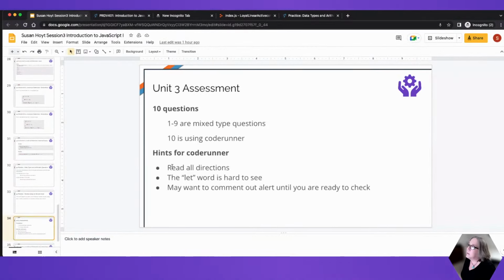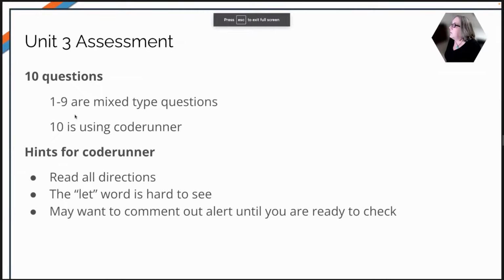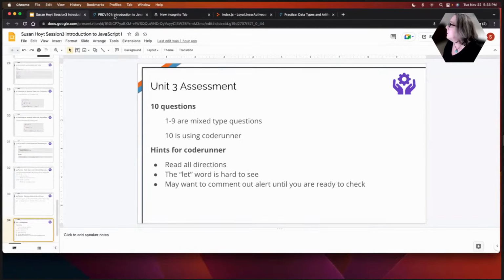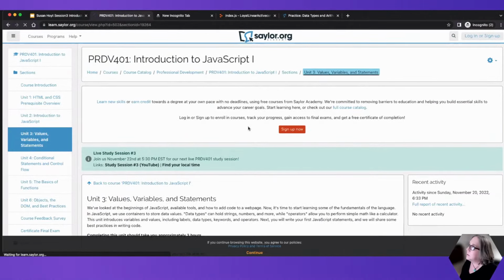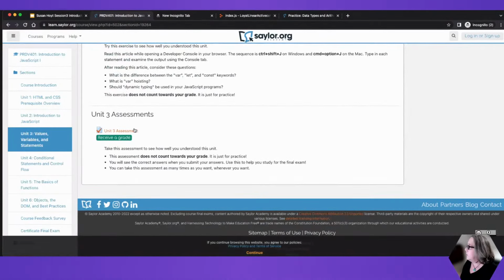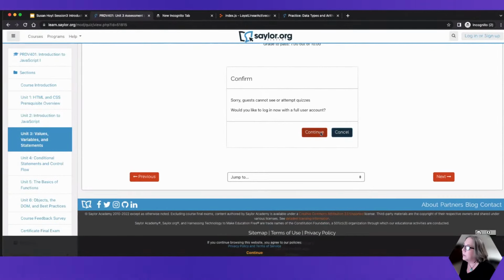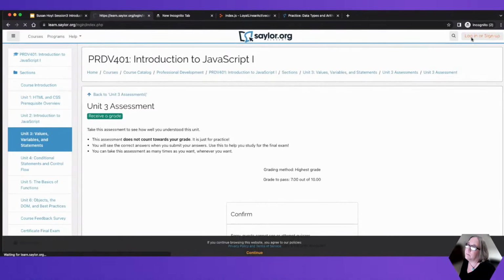All right, then after we finish that, we get to our assessment. In our assessment, questions 1 through 9 are mixed type questions, and number 10 is using code. I'm going to show you something quickly on Code Runner. Read all directions. Every time you see Code Runner, the wording is going to be hard to see. So let me get there really quickly before we end. Let's get down here to our assessment. We're ready for the assessment. We've gone through these reviews and tried them all ourselves. Oops, I am not logged in. Let me log in.